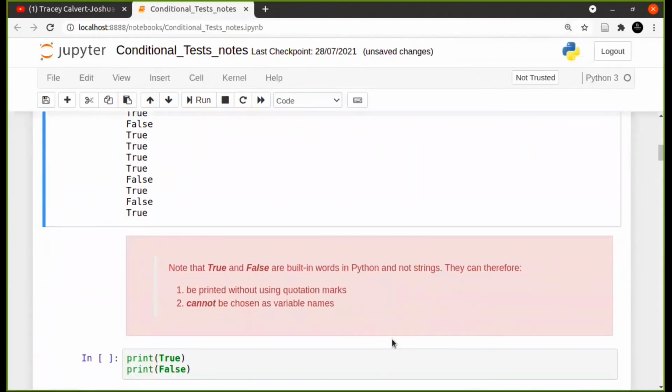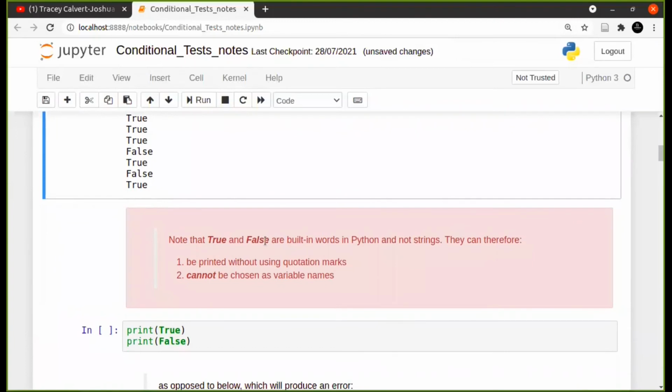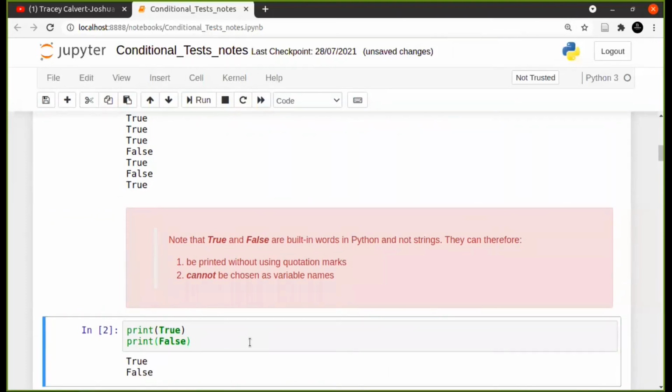Something that I want to state again is that the true and false words are built-in words in Python. They are not strings, they are Booleans, so they cannot be chosen as variable names. Because they are built-in words, they don't need to be surrounded by quotation marks. So you can print true and you can print false, and it will print exactly that, because this is a Boolean. You're not saying print the string true, you're saying print the Boolean true, or false.